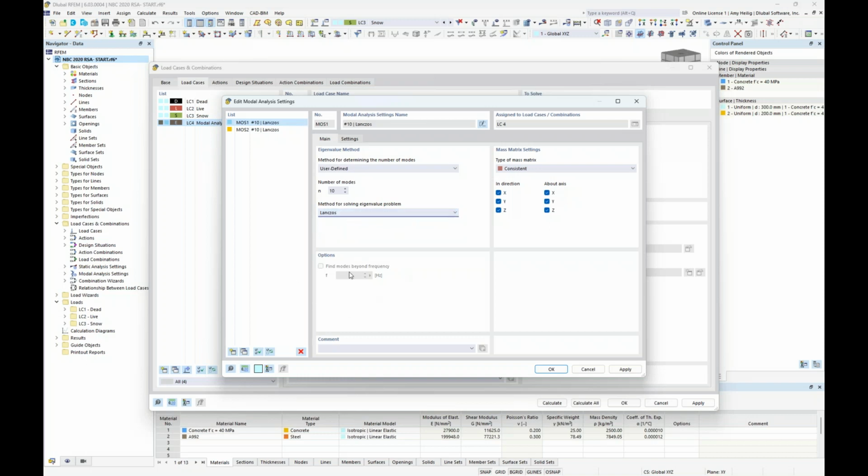You will see an additional option down here to find modes beyond the frequency. Well, when we have this set to the root of the characteristic polynomial, we can activate this option here to input a frequency to eliminate local modes where members and surfaces have a low natural frequency. But you'll notice when we change this back to Lanczos, this is not an option to activate.